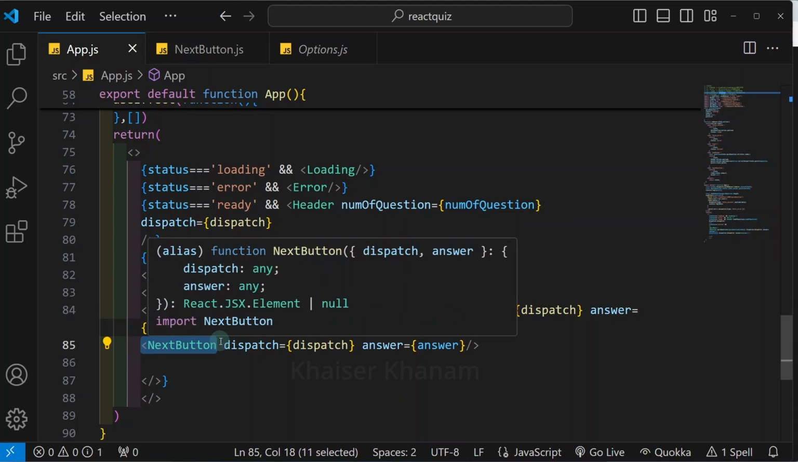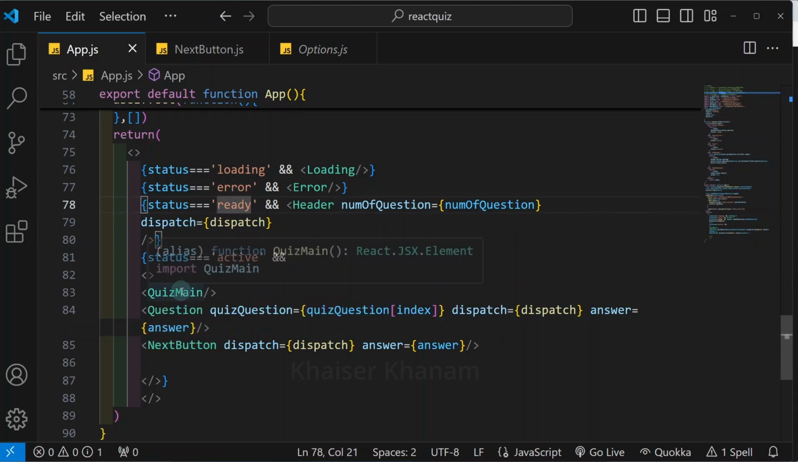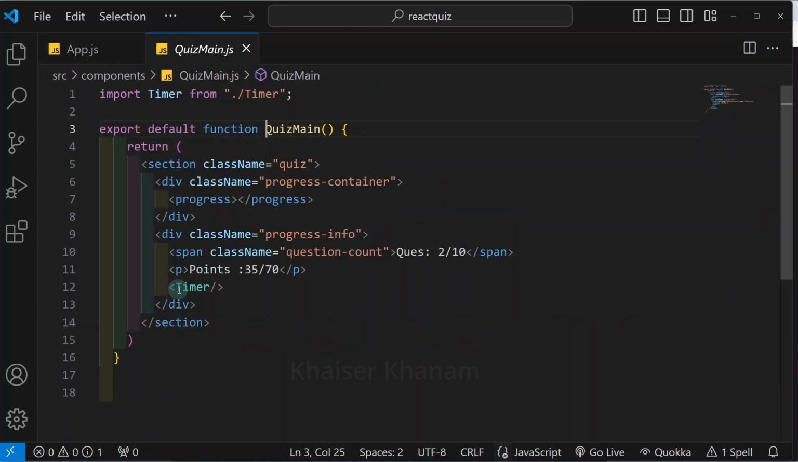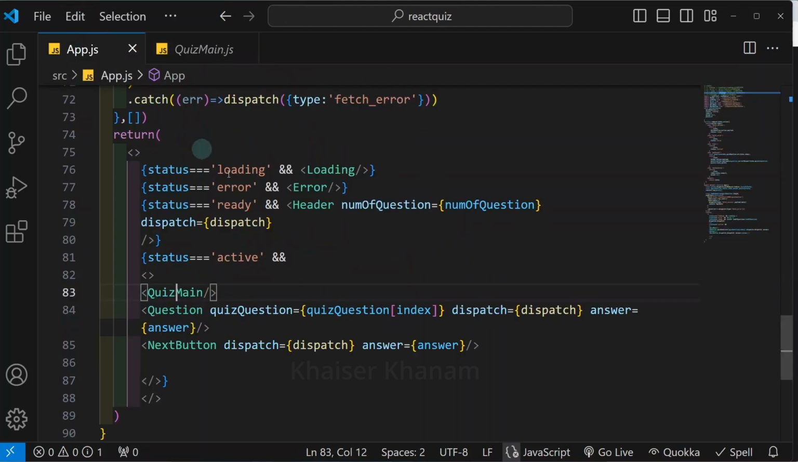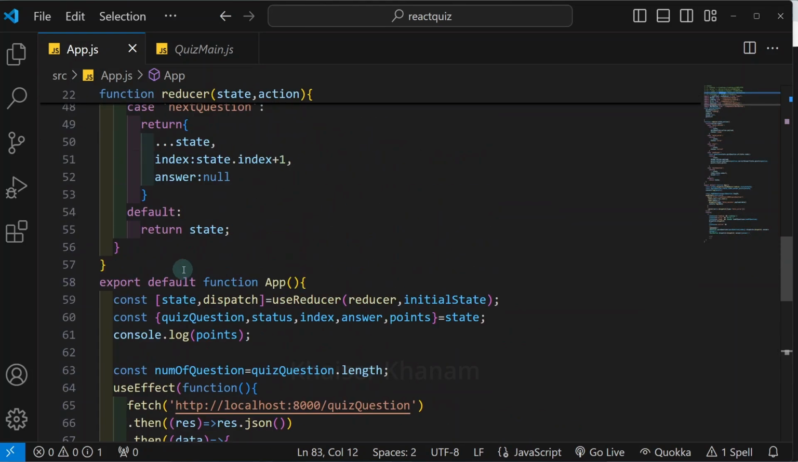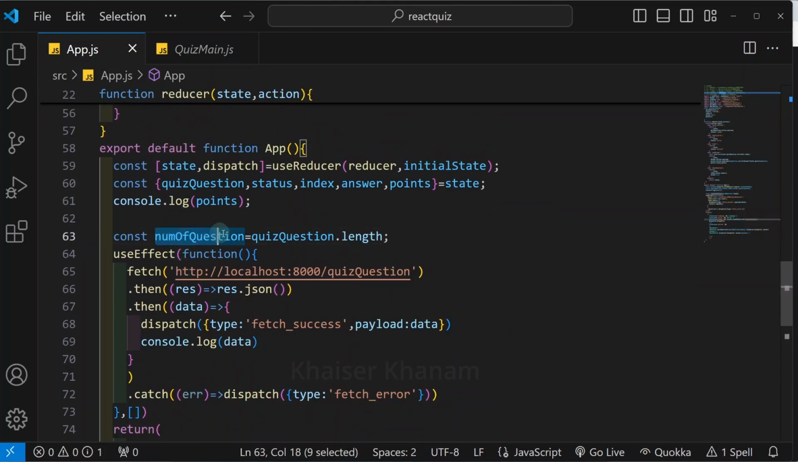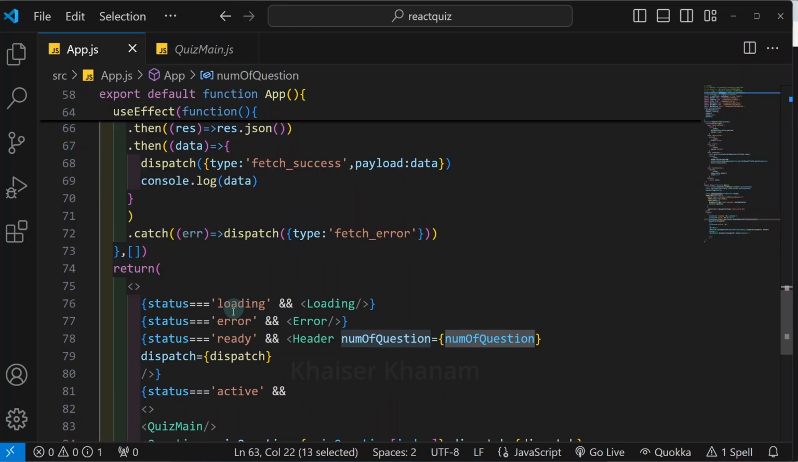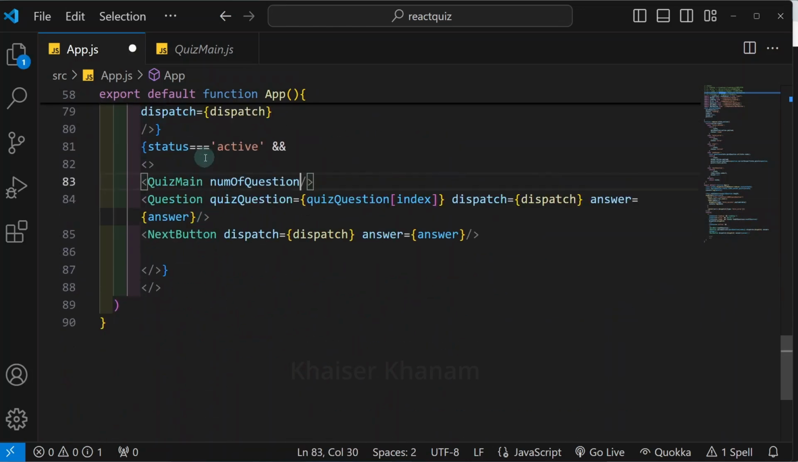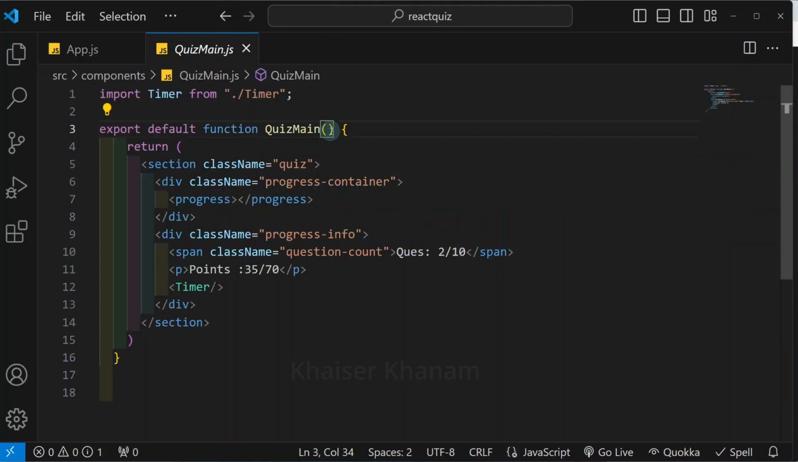And this next button will only be displayed if I have selected the answer. Now inside this quiz main, I will close this and also I will be closing. I'm just going to open my quiz main. So now inside this, first what I will do, I will just display number of question. For number of question, we have already calculated and that entire value we have stored inside this variable. So I'll copy this and inside this I'm just going to pass as a prop. I will come to quiz main and here I'm just going to accept that.